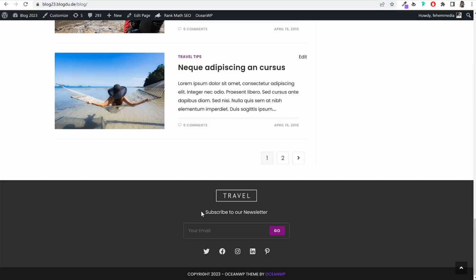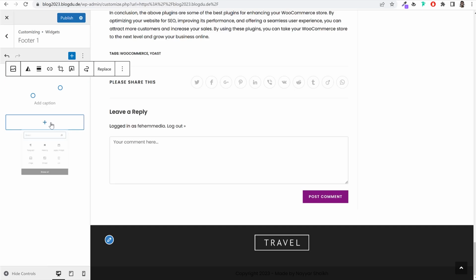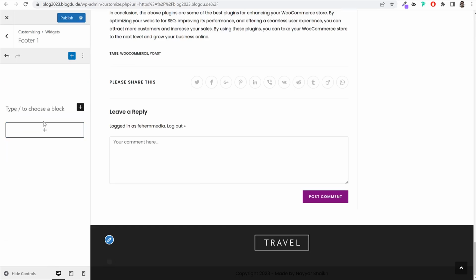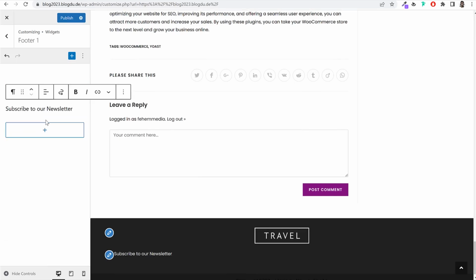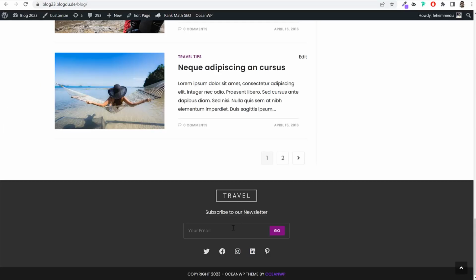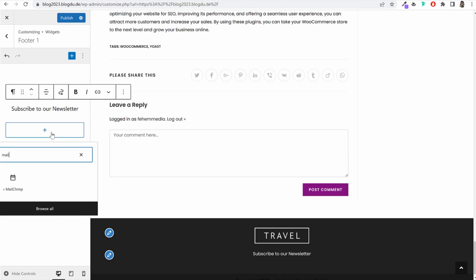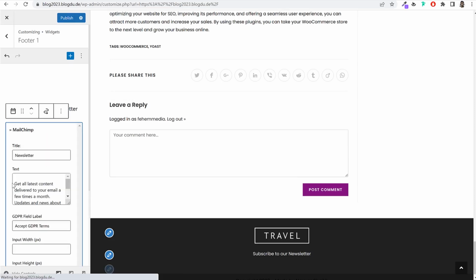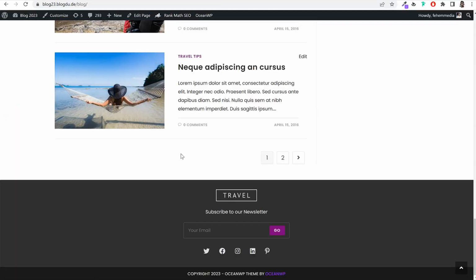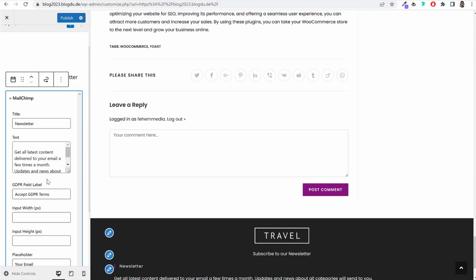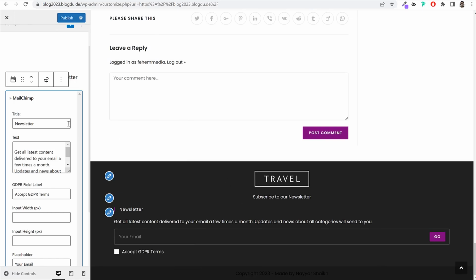Then after that, we have the text, subscribe to our newsletter. So I'll click on this plus button, paragraph, type in this text. Okay. Bring it in center, align center. Then we have this newsletter thing. Click on plus button, search for MailChimp, select this. All right. We don't want anything. We just want this form. So no title. I'll delete the title. Don't want the title. Don't want text.